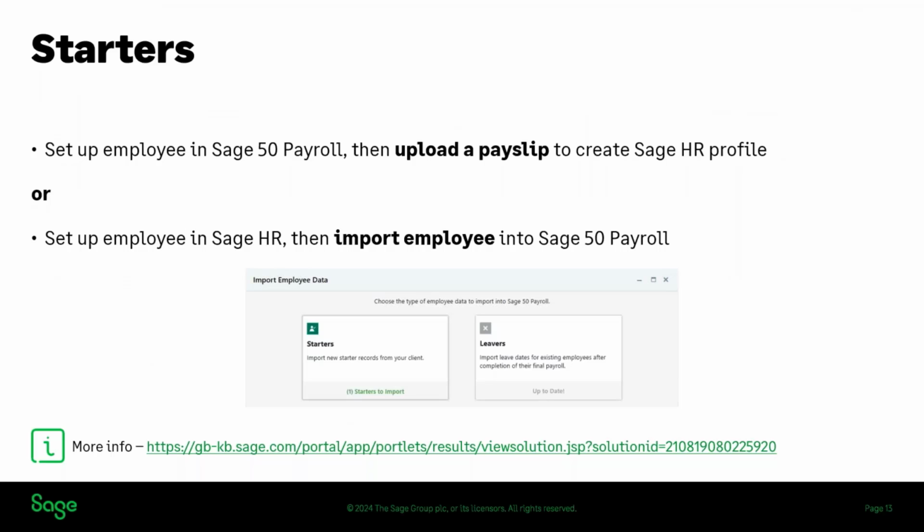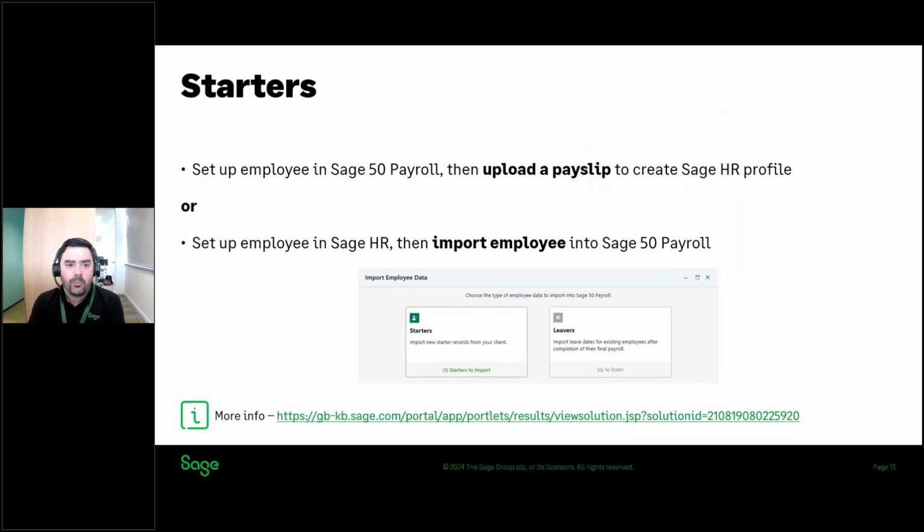So I've been through that quite quickly. So just to summarize what we've just shown you there. For a starter, you can of course set up your employee in payroll and upload the payslip to create the profile. Nothing wrong with doing that. And that is how you complete your initial setup in any case. But you do now have the option to set the employee up in HR and import the information into payroll. And you can read more about that process following the link on screen.